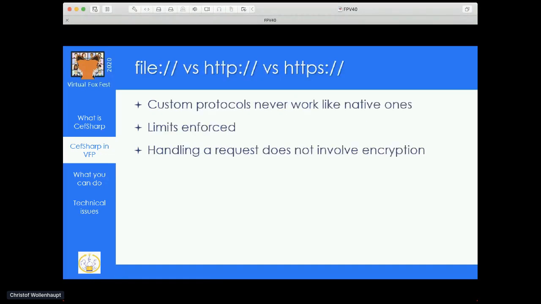The thing is, with file and HTTP and HTTPS, they all have specific limitations. If you use file, you can open any file that's on disk. Because you can open any file, you are limited in what you can send to an HTTP or HTTPS server. If you have an HTTPS site, you might not be able to include HTTP resources. The custom protocols in CefSharp never work like the native ones, even though there are switches that pretend you can make it work like a native one. So instead of using my own protocol, I switched to HTTPS.